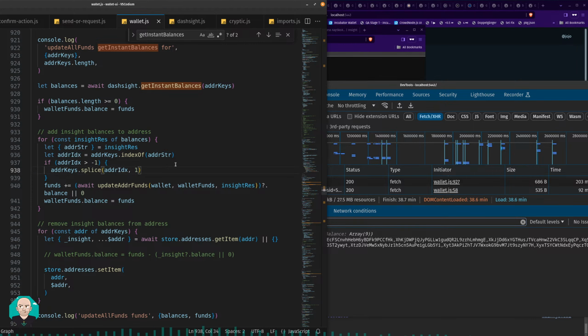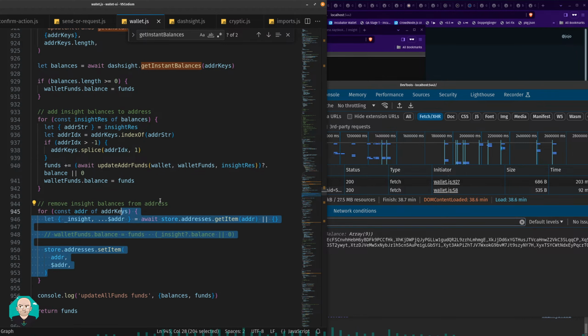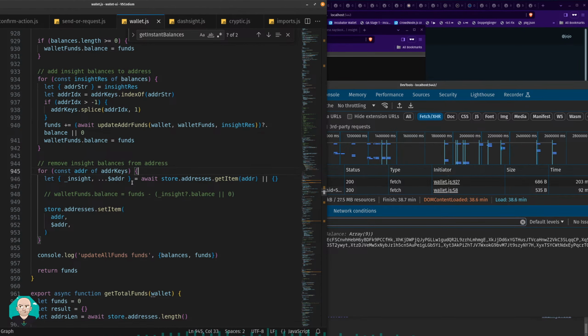Okay, so this, if it had a balance, it would remove it from the address keys. And then by the time you get down to here, it should remove everything that doesn't have a balance. So anything, any adder in adder keys, insight should actually have a balance of 0. And so we actually just strip it out and reset it. Or that's what should happen. Clearly, that is not what's happening.